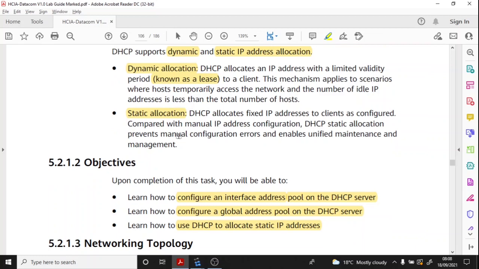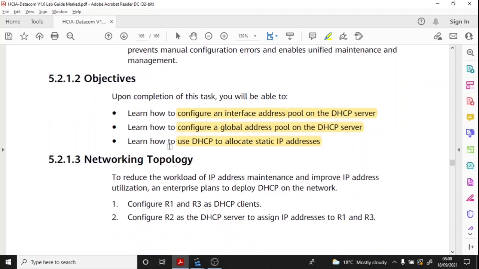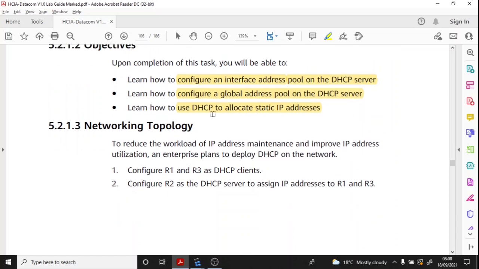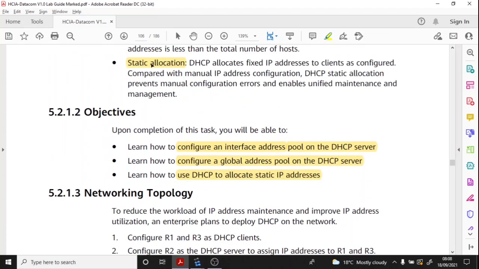Static allocation, most of the time we use it for things like servers, which need a specific private IP address all the time. So we use static allocation for that. The objectives of this lab: you learn how to configure an interface address pool on the DHCP server. We're also going to learn how to configure a global address pool on the DHCP server, and also how to use DHCP to allocate static IP addresses, what we call static allocation. So we're going to see how to do that.